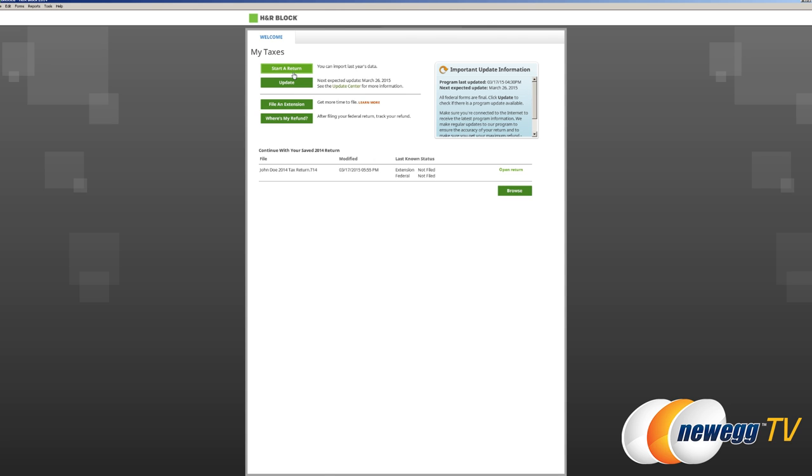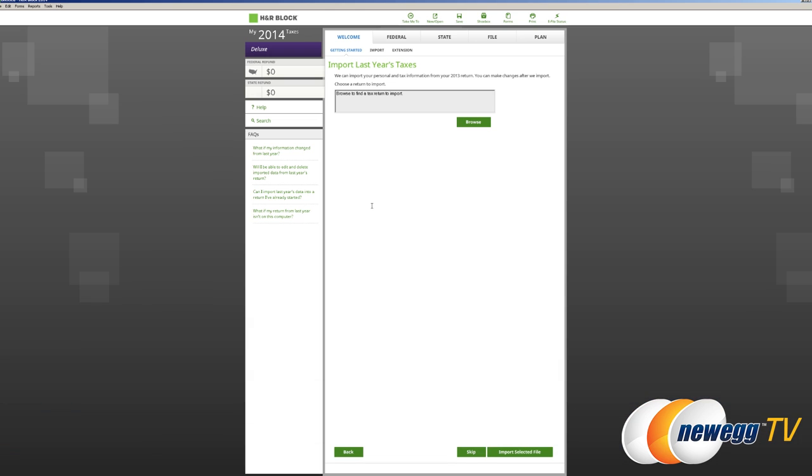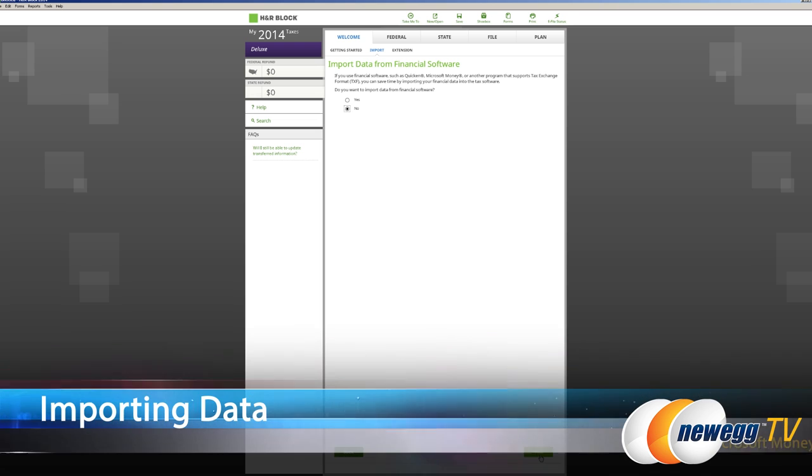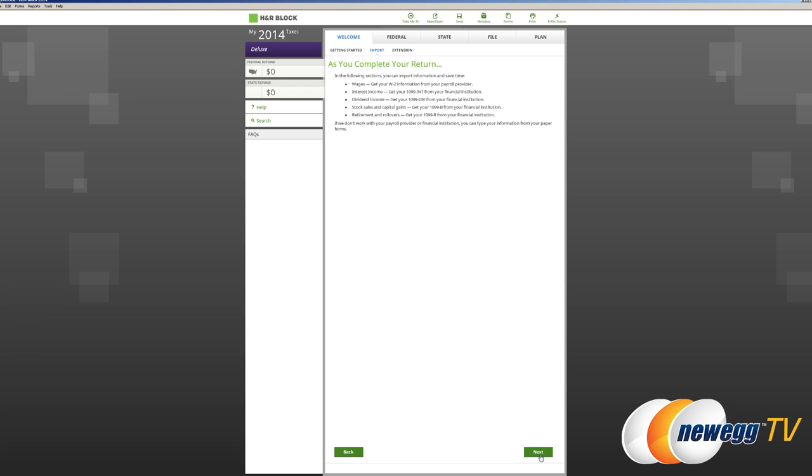If you filed electronically last year, this H&R Block software can import T13 or tax 2013 file types. So keep that in mind. I don't have anything like that, so we're gonna go ahead and skip. So next we can import Quicken, Microsoft Money, or other programs that support TXF or tax exchange format. Also, H&R Block are working with payroll providers and financial institutions to import the needed information as well. Or you can just use paper forms like I'm doing for this particular demo.